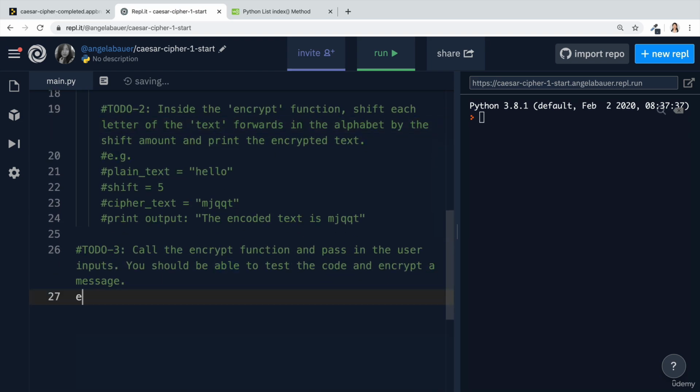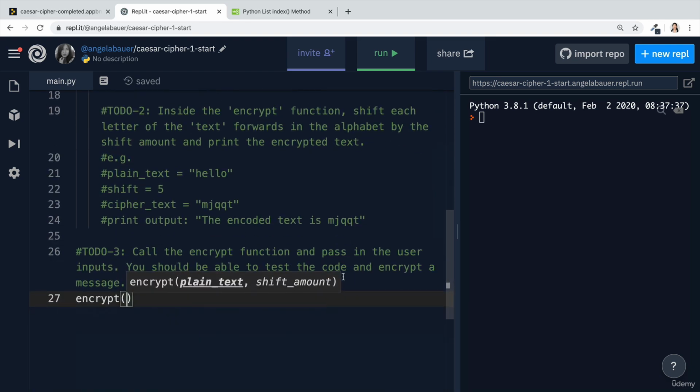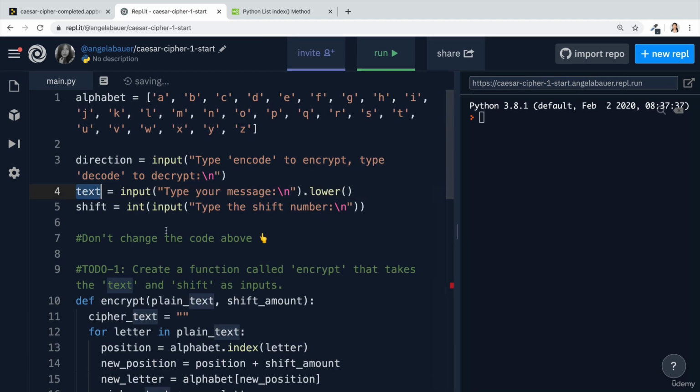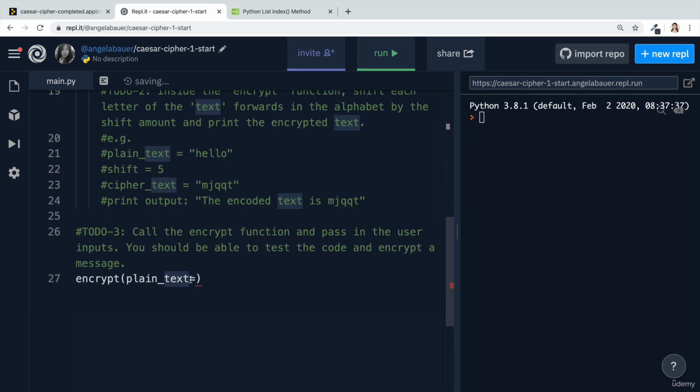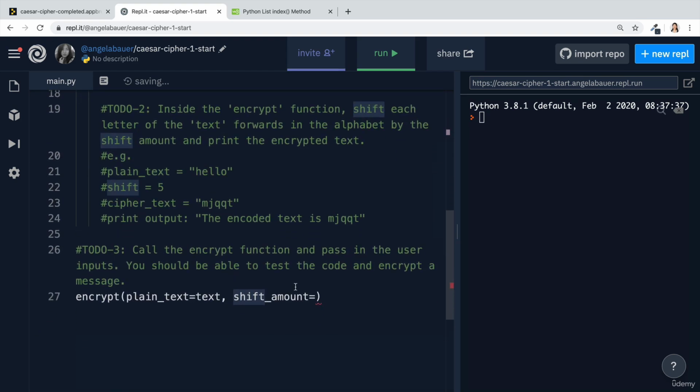So here we're going to call the encrypt function, and we're going to pass in all of the user inputs. So remember that our parameter names are plain_text and shift_amount. So I'm actually going to use keyword arguments. I'm going to say plain_text is equal to the text that the user has typed in. And then on the next argument, I'm going to say shift_amount is equal to the shift that the user has typed in.